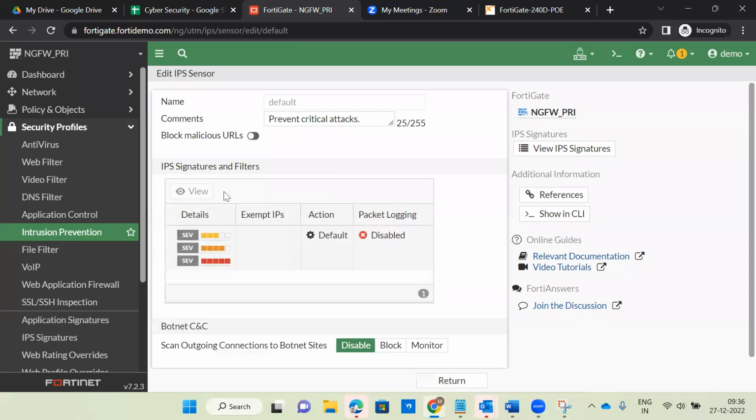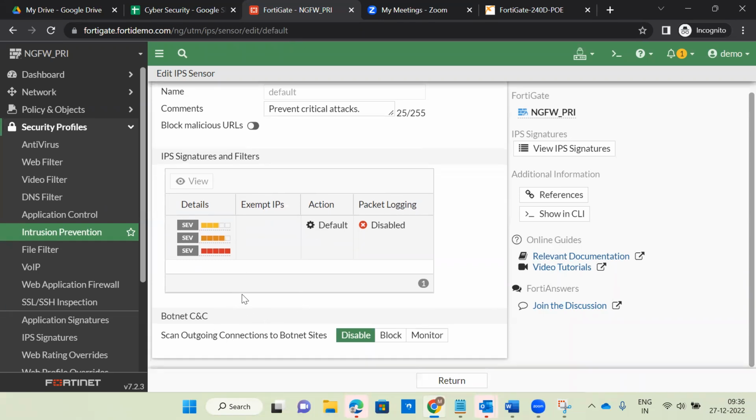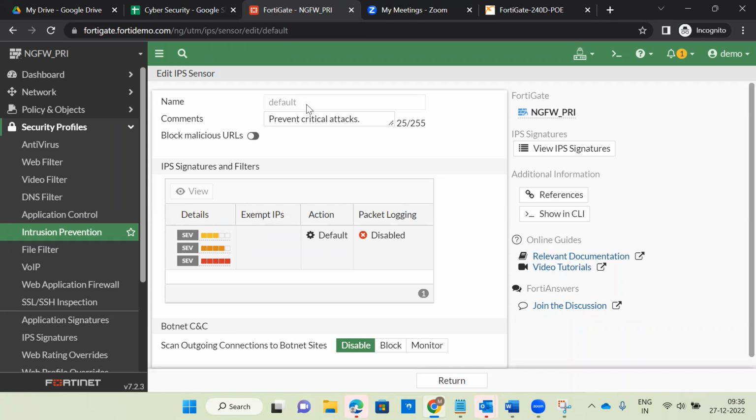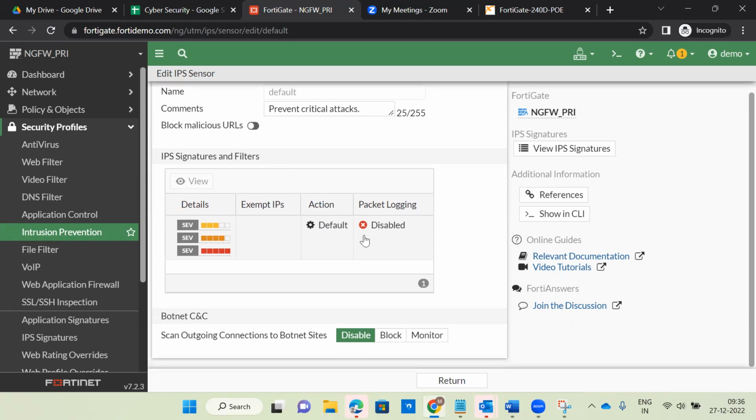So here, IPS signatures. There are different types of severity: yellow is medium, orange is high, and critical. Critical, high, medium, even low also is there, that is green color. The name of the IPS, you can give whatever company name. Preventive critical attacks, block it automatically. Whenever any signature is matching, it has to block it automatically.